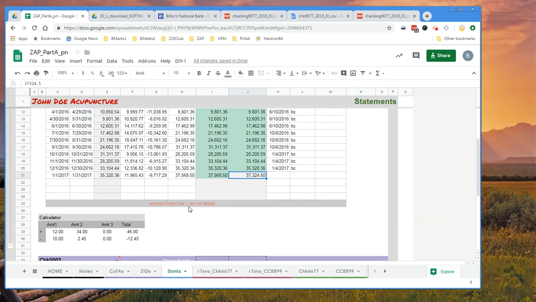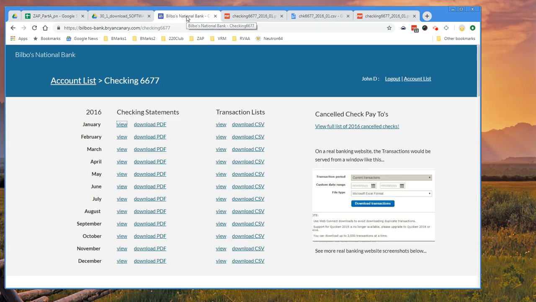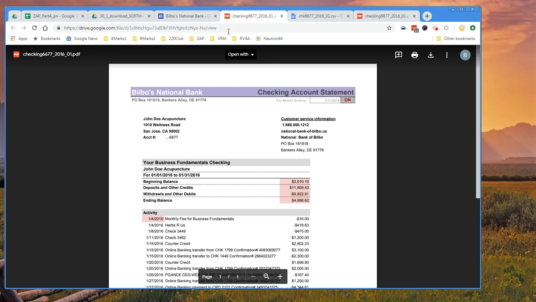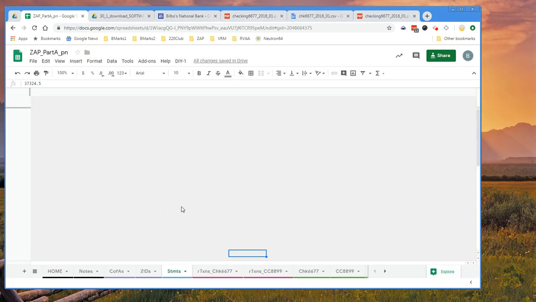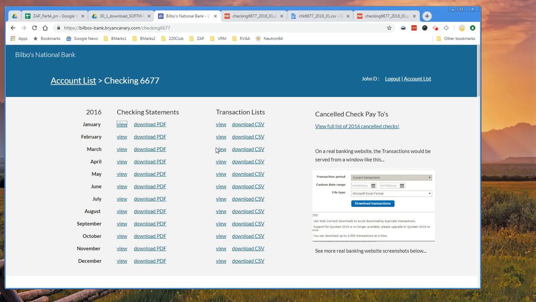Now, I didn't introduce this tab early. This isn't critical for listing transactions, categorizing them, and preparing your income statement, but in fact it is. It's a cross-check. So the first step in your process is going to be going to your bank, getting your statement, and entering that information into a statements tab for data cross-check. Takes about 30 seconds.